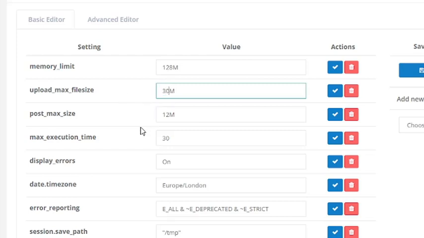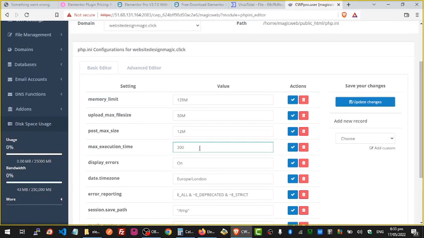Then this maximum execution time that says 30 seconds, you can just increase it to 300. So 300 will give you 5 minutes. Okay, that's a long time, but for the purpose of what we are doing, if you have a slow internet connection, you can just change that. And then when you are done with what you are doing, you can just come back here and drop all these settings back to the default.